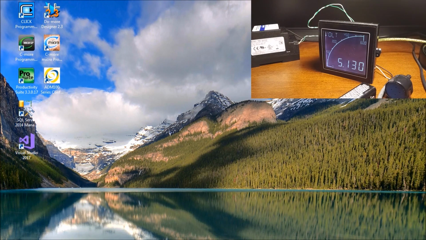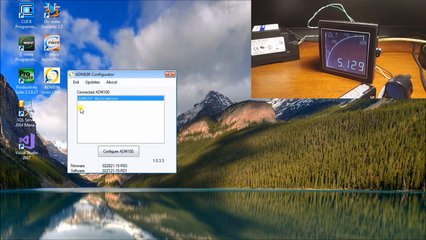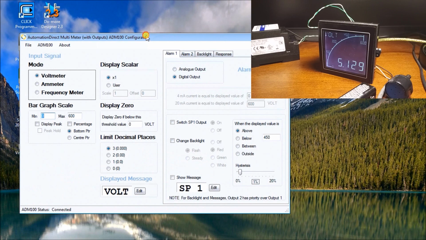Let's go to our software, and our software gave us an icon on our screen, which is the ADM100 series configurator. If we double click on it, it will call up our software. It will automatically detect that we have an ADM100 multimeter attached to this computer. So we'll configure that. And here it is.